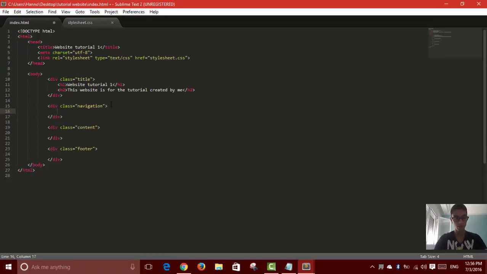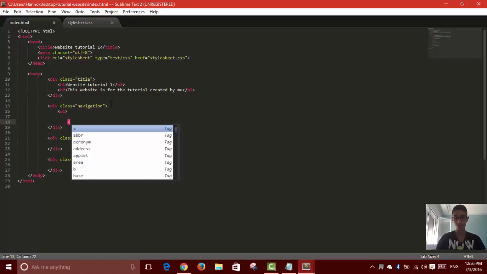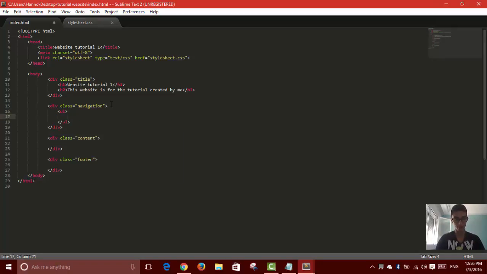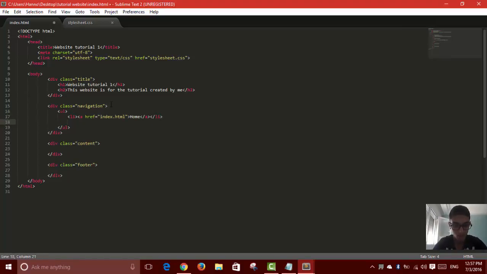So for navigation, we always use an unordered list. I'm gonna add an li, so for the first li I'm gonna put a link, href equals index.html, which will be home, and I'm gonna close the a tag. I'm gonna copy that. No, it doesn't work, sorry. Should work now. Done.